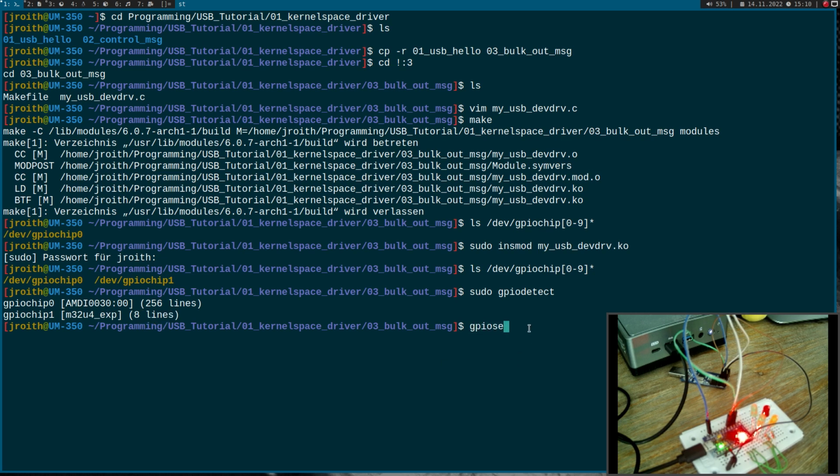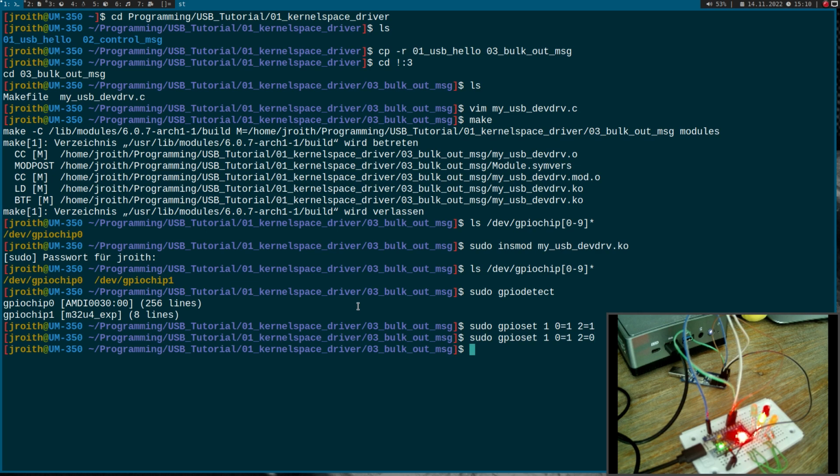Okay, and now all I have to do is use GPIO set, and then I can modify and set the GPIO pins. So I want to change pins of GPIO chip 1, and let's say I want to set GPIO 0 to 1 and GPIO 2 to 1. Yeah, you can see the lights went on. And now let's turn 1 back off again. So you see this is working.